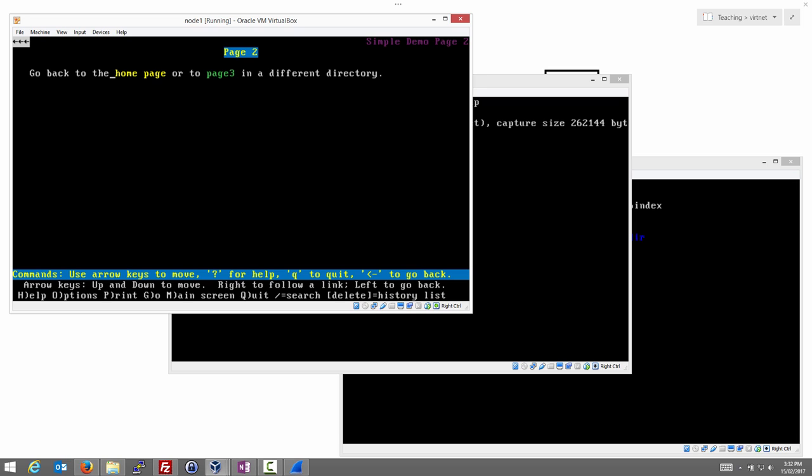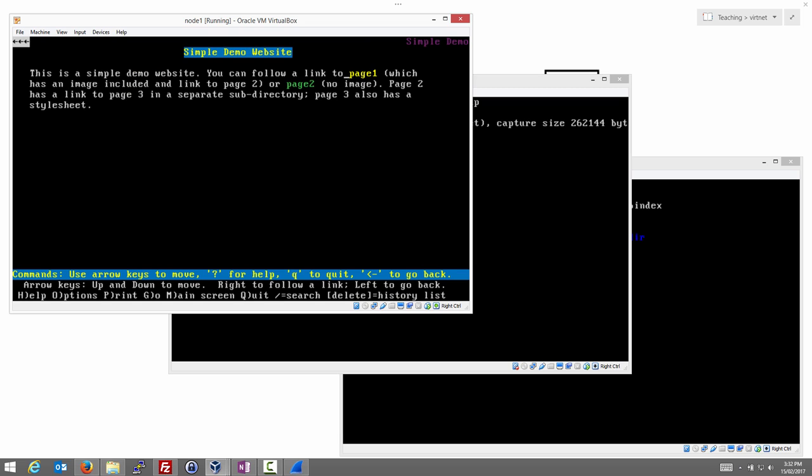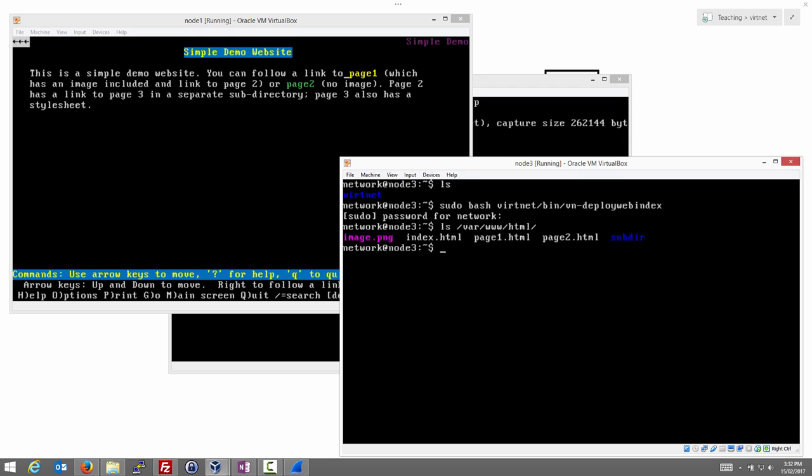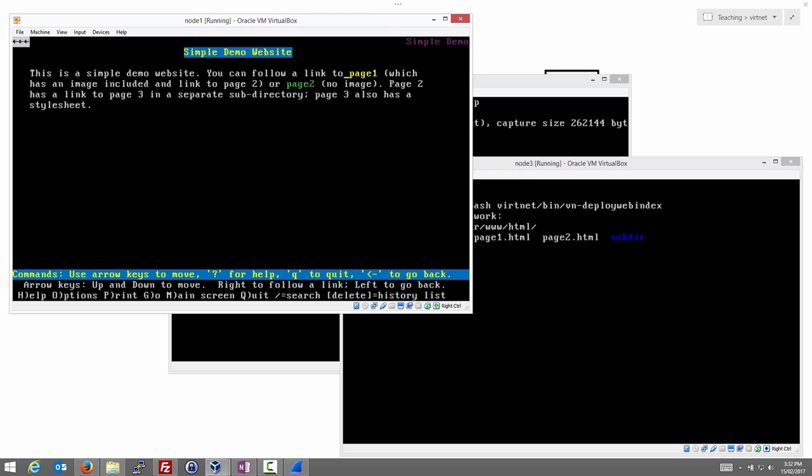We can go back to the home page, or maybe even page 3, which is in a different directory. Page 3. All right, page 3 is very simple and has a link back to the home page. So these web pages, which were created using the vn deploy web index script, are just these four or five simple web pages, just so we can test our web browser and, more importantly, capture some HTTP packets. In links, if we want to exit the web browser, press Q to quit. Are you sure? Yes, I am.